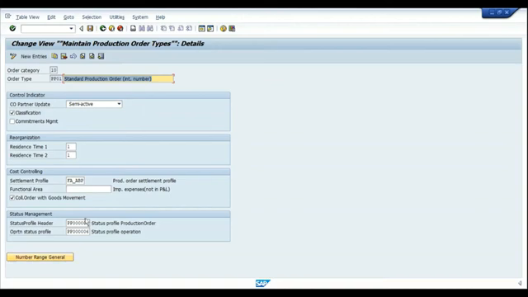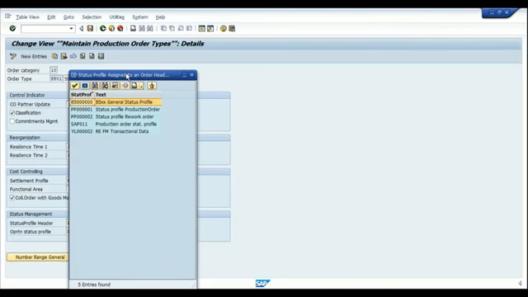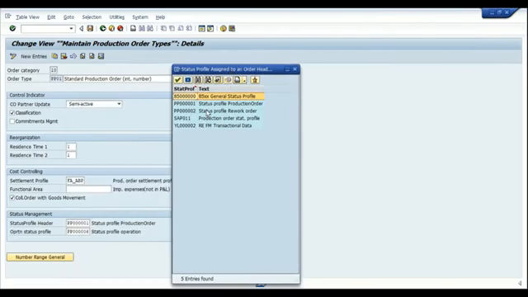And here we have the status management. It is basically for the status profile header and the operations status profile. These status profiles basically help us to define the user status in case you have anything specified for this order type. So what should be the user status that we have already configured in the BS02 and BS03 transactions.